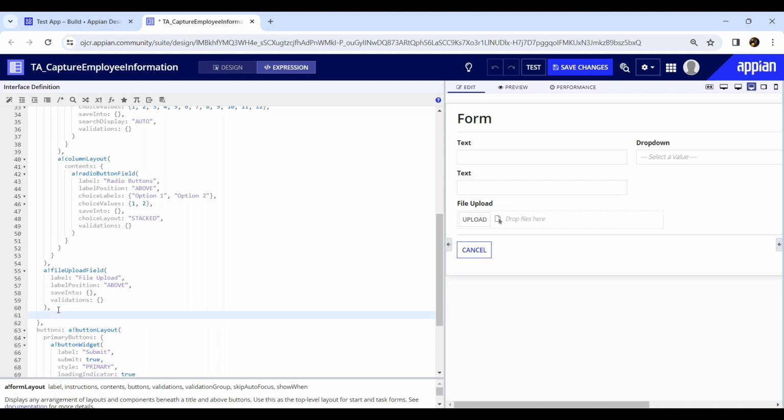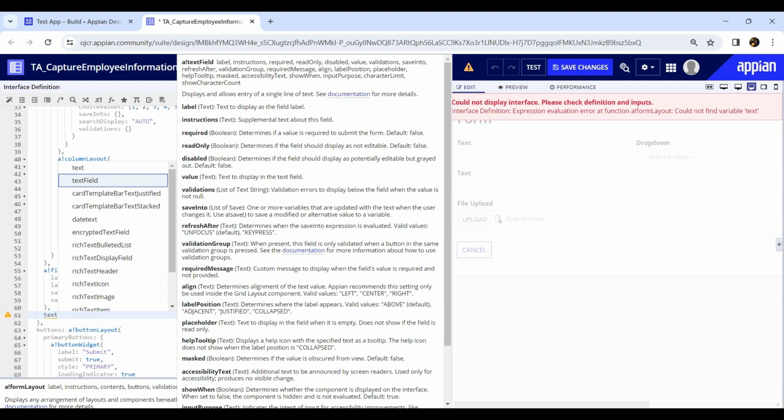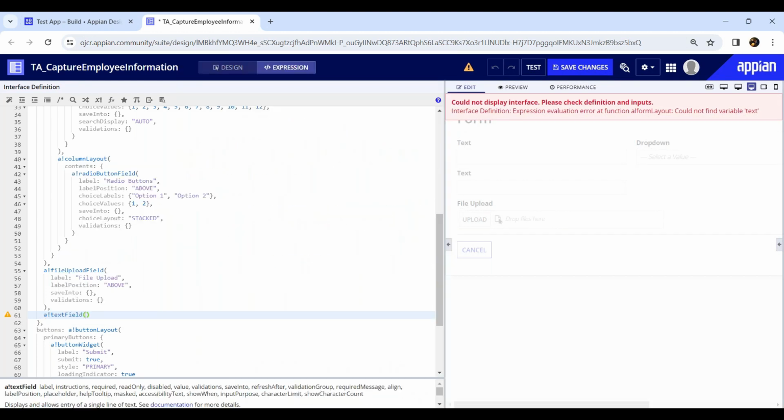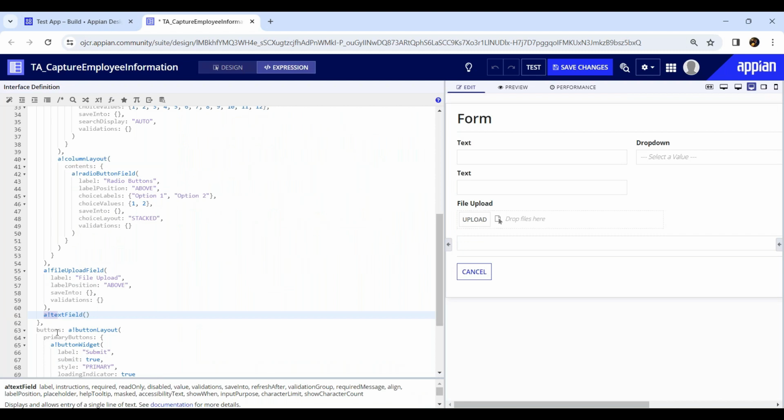I'll just say text field. It will give you the option. If you tab out, it will automatically take the blank. You don't have to remember where you need to put a blank, you just have to think about what kind of field is required. If you want a text field, just start typing, and it will give the suggestion.